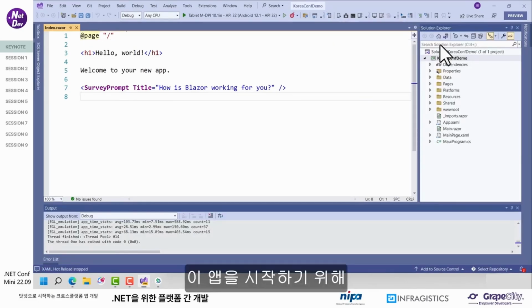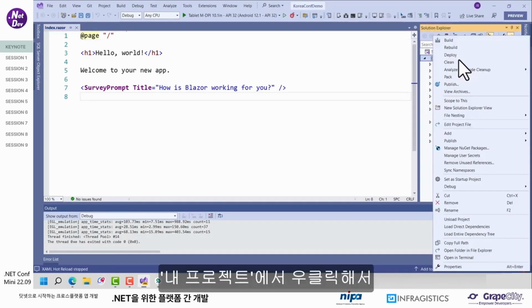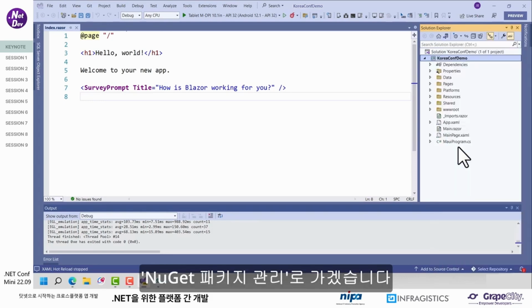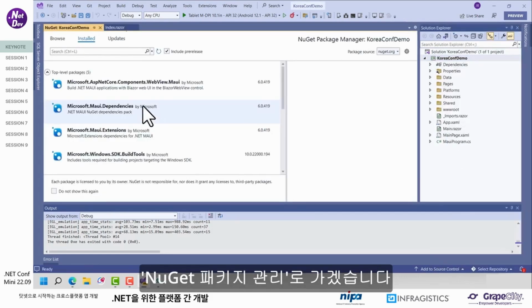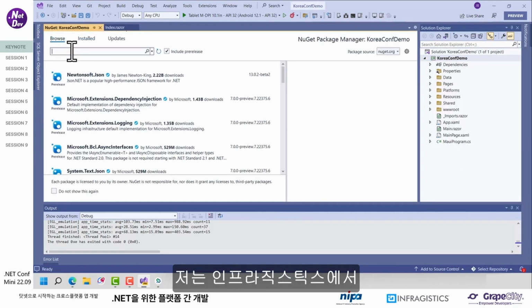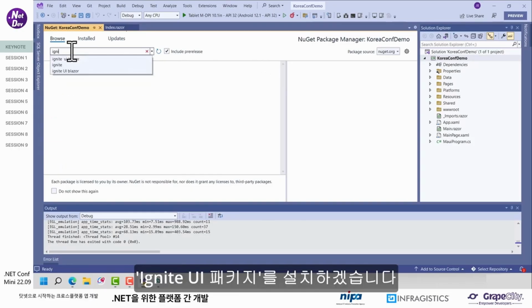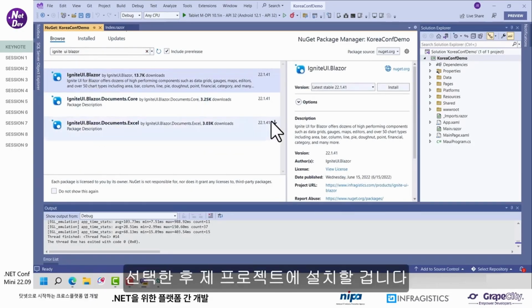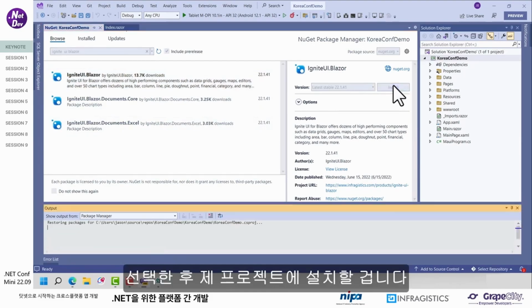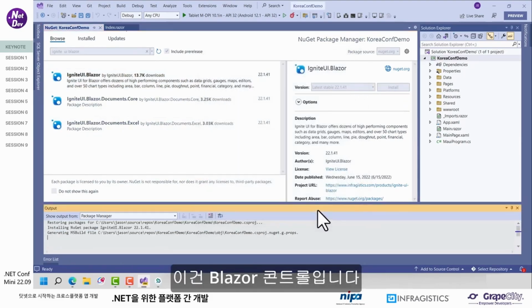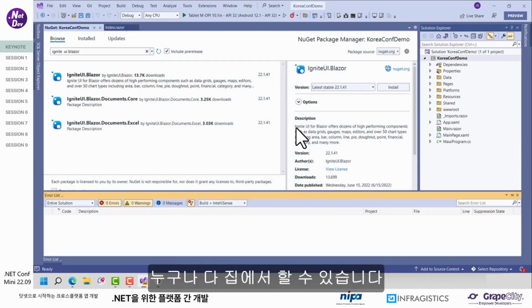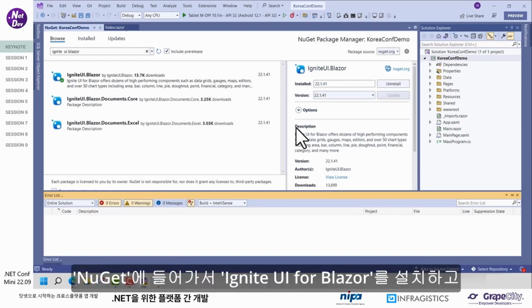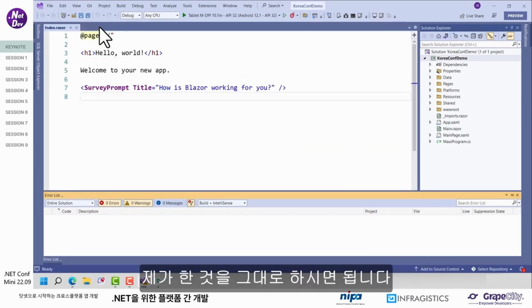To get started with this application, I'm going to right-click on my project, and I'm going to manage NuGet packages. What I want to do is install the Ignite UI package from Infragistics. So I'm going to search for Ignite UI Blazor, select that, and install that to my project. These are our Blazor controls. Anyone can do this at home. Just go to NuGet, install Ignite UI for Blazor, and you can do exactly what I'm doing today.